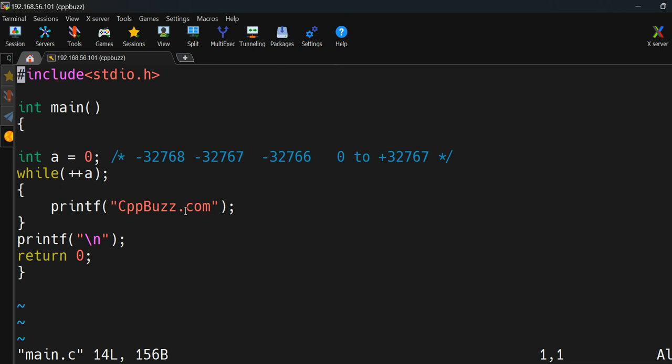I have tried this on Linux using the GCC compiler. You can try it on Windows using the Dev C++ compiler or Visual Studio, and you can also try it on Mac, whatever operating system you have, and play around with it.